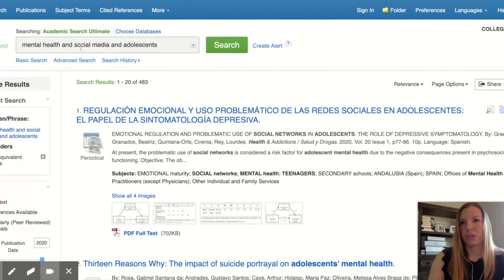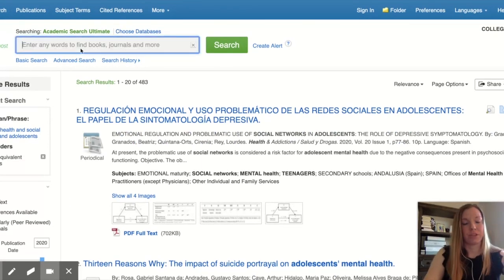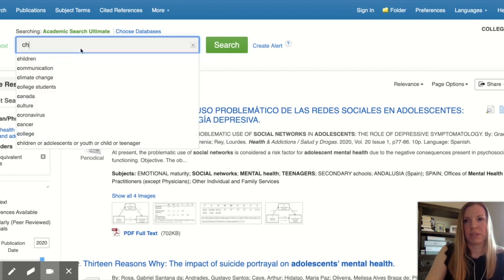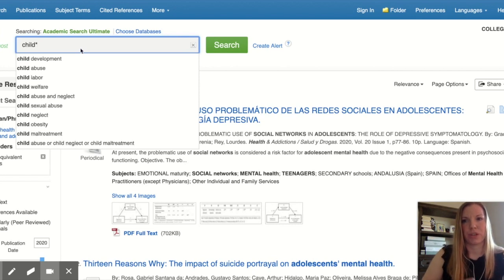So another thing that you can do is you can use an asterisk to narrow down your search terms. So let's say that I know I'm searching for teenagers, but I'll give you a broader example. Let's say I want to search for mental health in children. So instead of typing out children, I'm going to type out child and put an asterisk behind it. And when I do that, I'll now get any word that has a root word of child. So I'll get children, I'll get childhood, I'll get any other child root word in my search term. So that's another way to narrow it down.